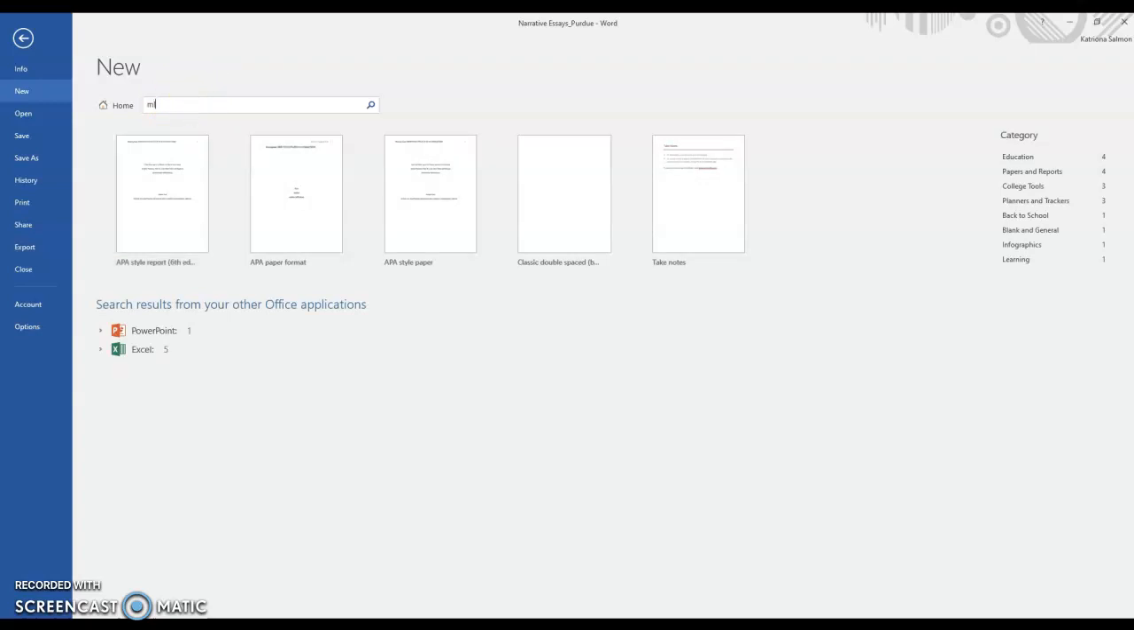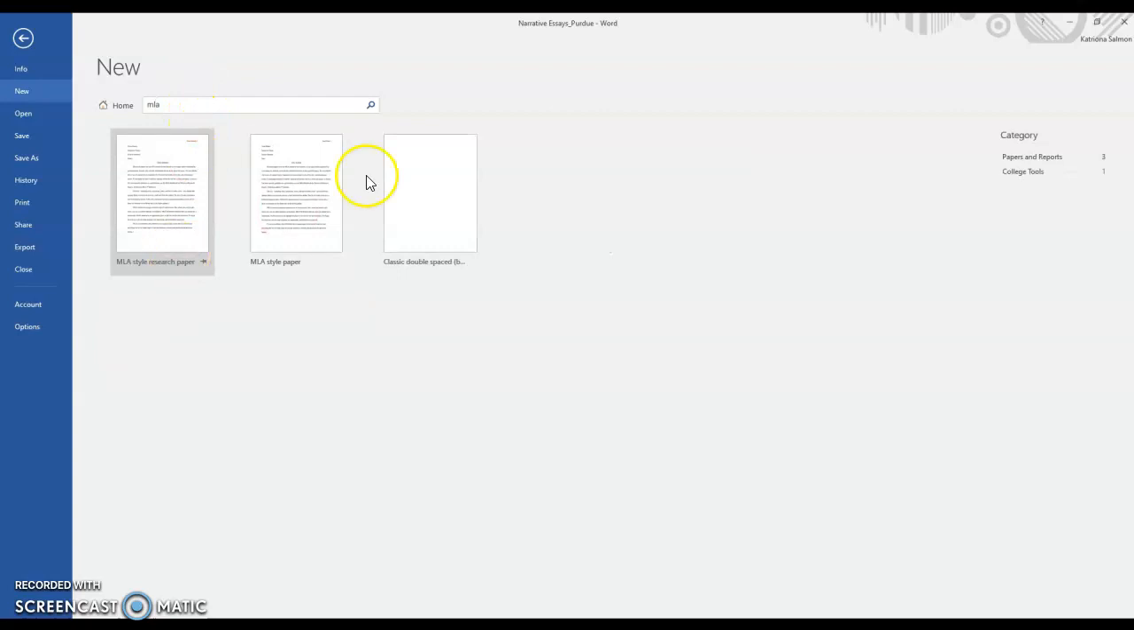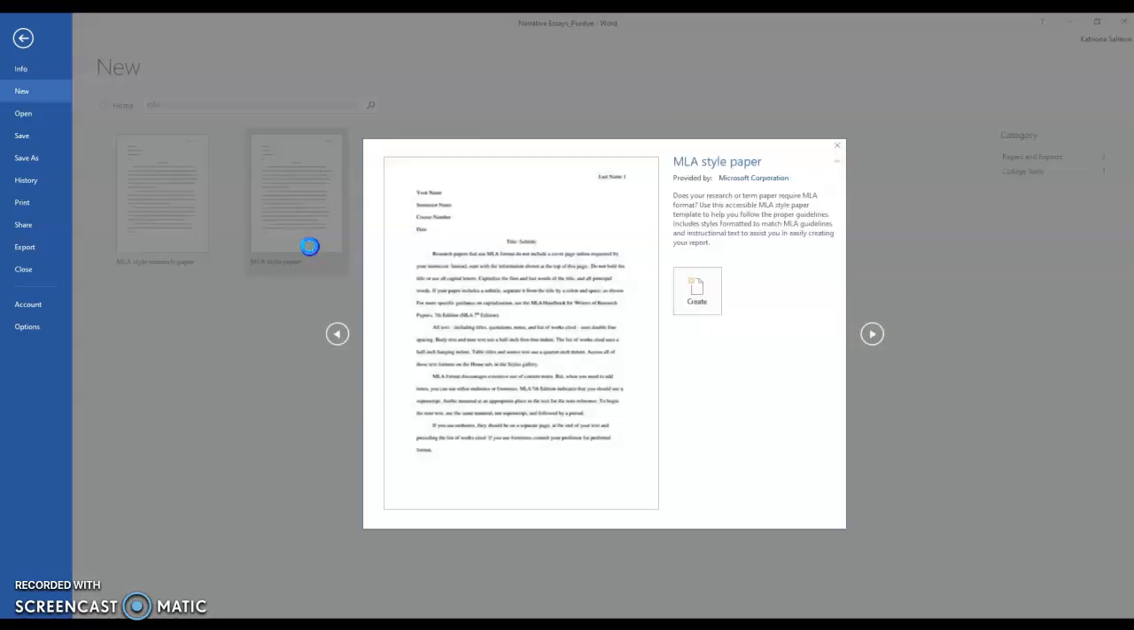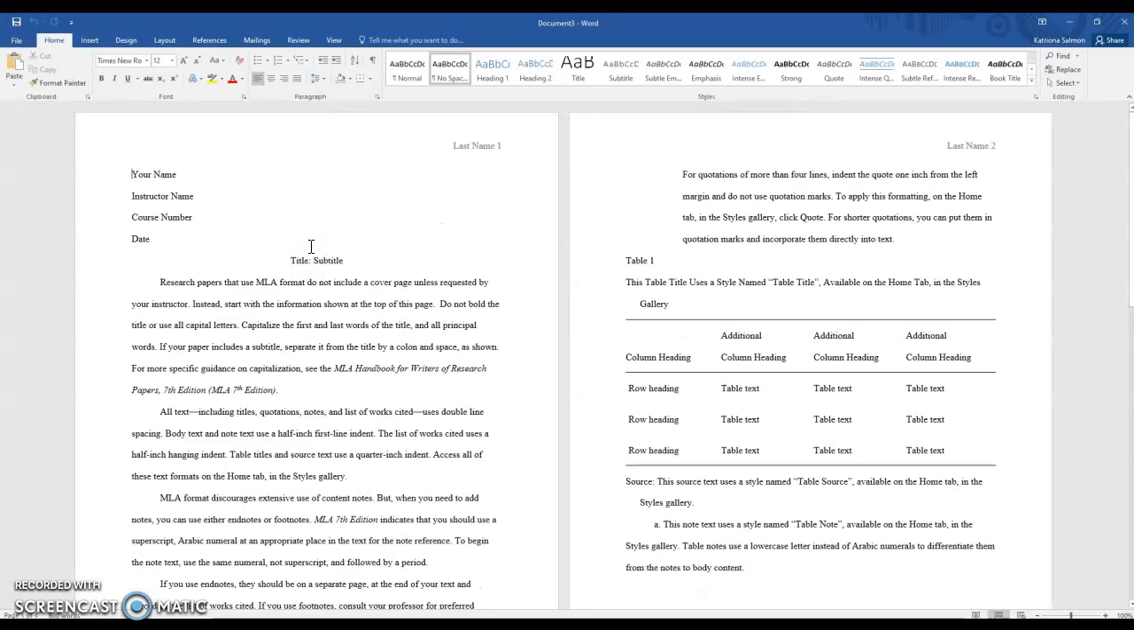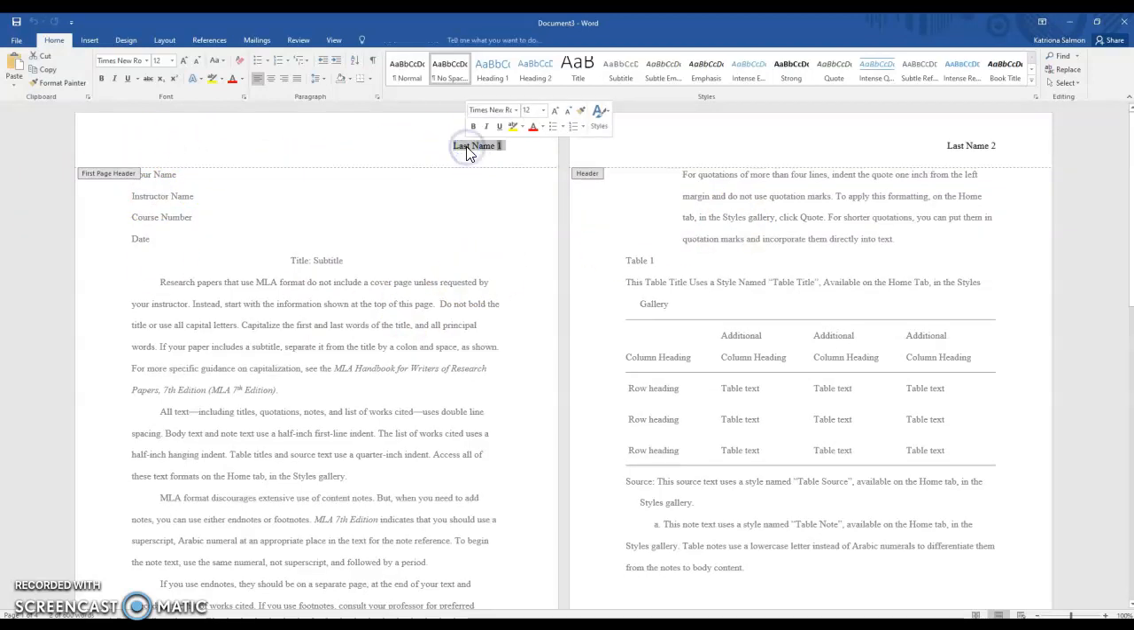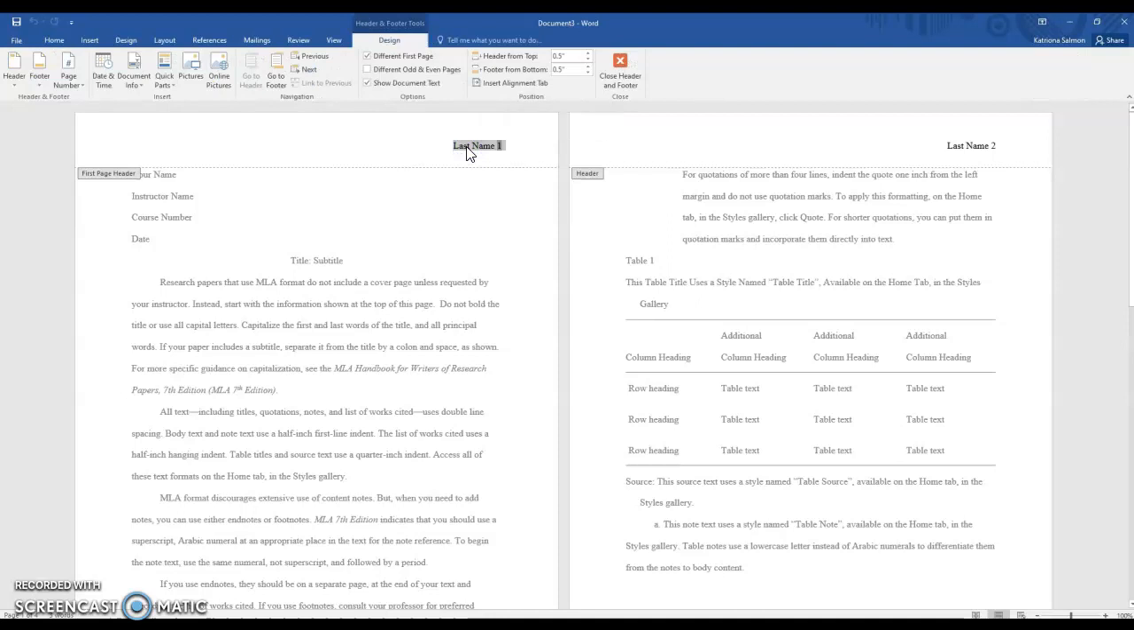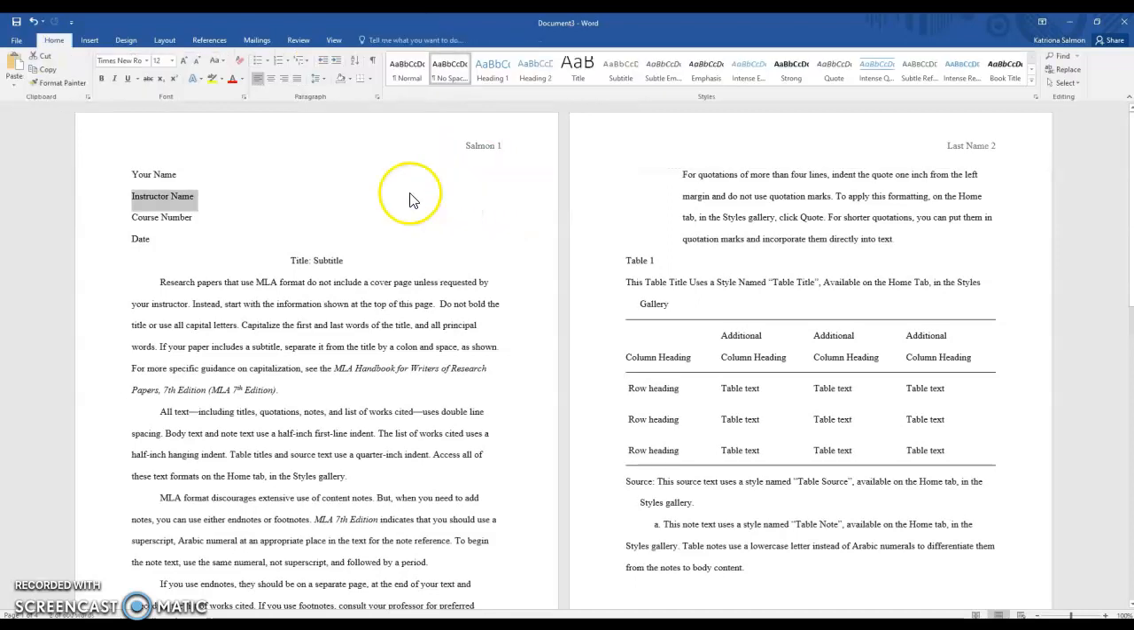So I'm going to go back and type MLA. There is my MLA style paper right there. I'm going to double click. If you take a look, it has set all the features up for me. My last name, if I double click, it will allow me to go ahead and type my last name, put your page number in there, double click to close it.